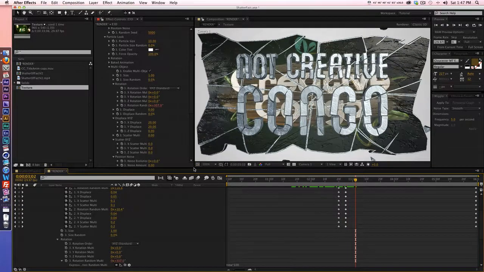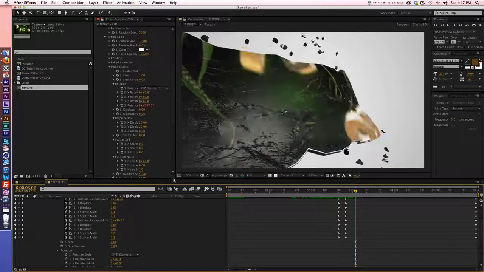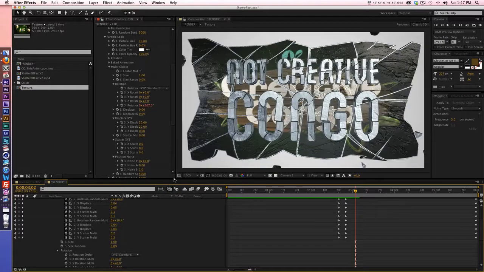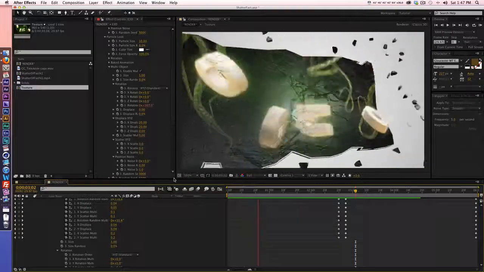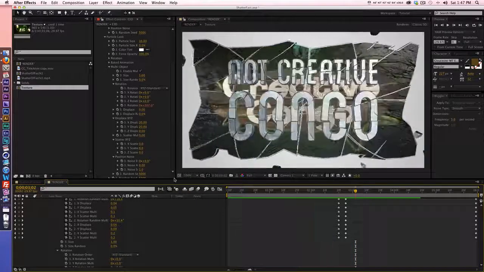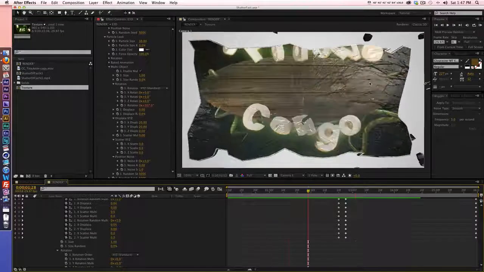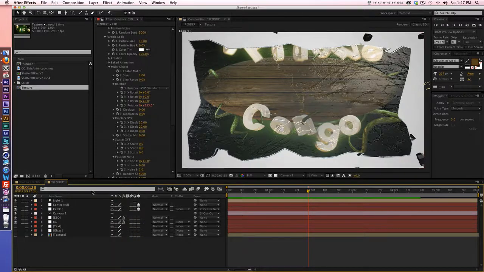So let's give us a little bit more room here, and then we'll do a quick RAM preview. Come across, bang! Not Creative Congo. And it's that simple. And then you can make a second set and scale them down and scale them wide. It's kind of what I did, just to add a whole bunch of different sizes. You can create your own sizes and extrude them. You can do a whole bunch of stuff.